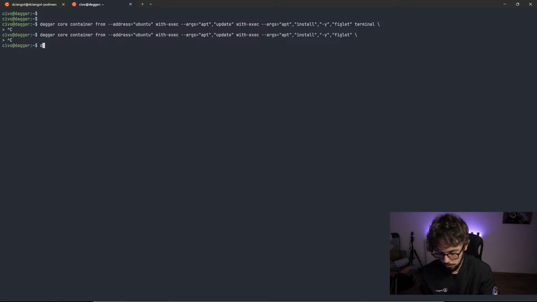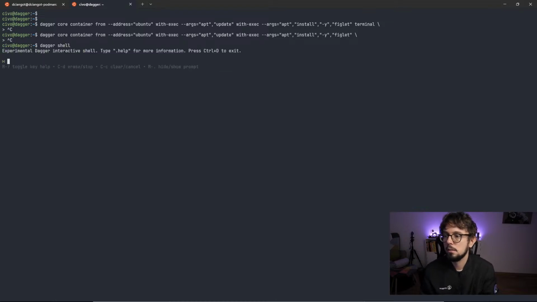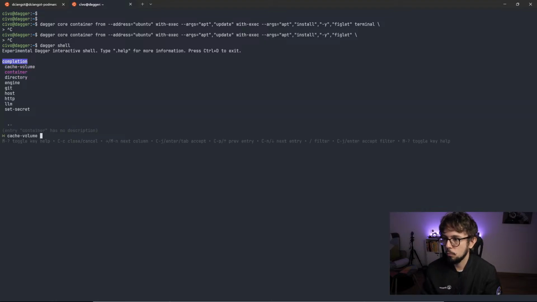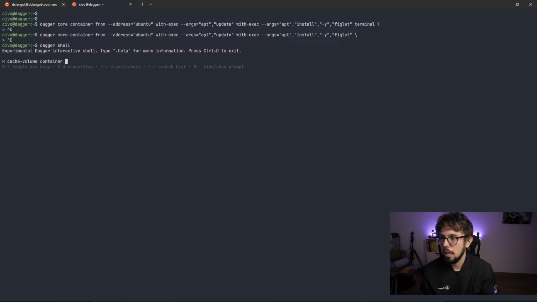No, it's too cool. I have to show you right now. So dagger shell. Now I am in a shell with completion and whatever. So really cool. And as a shell, I can just type container, from, address. Okay, let me copy this. Okay, terminal.